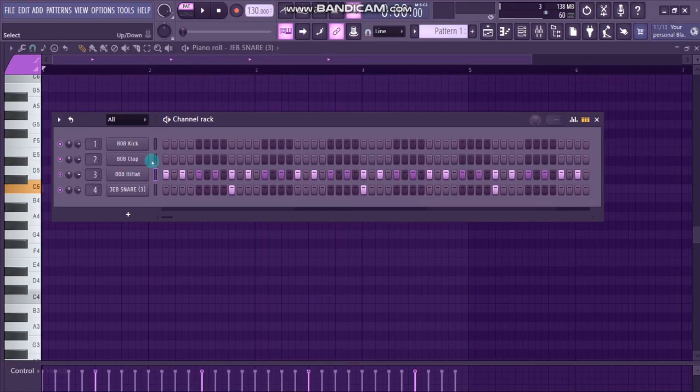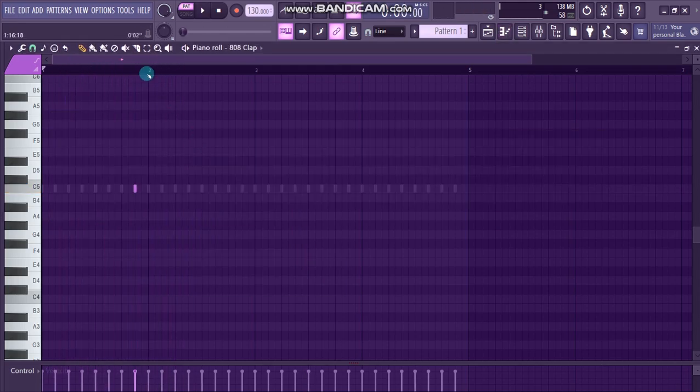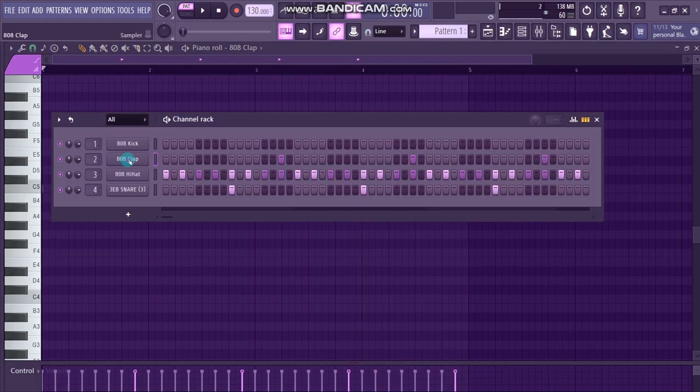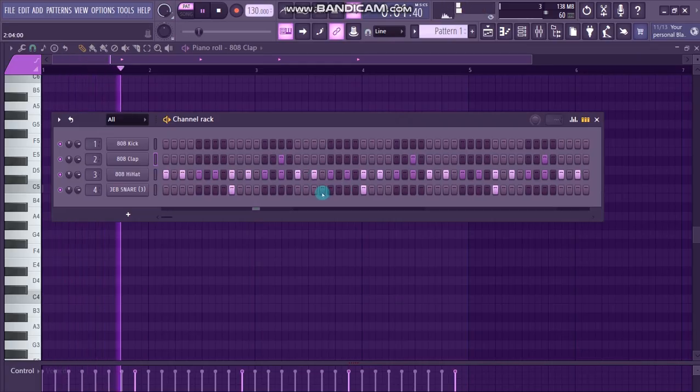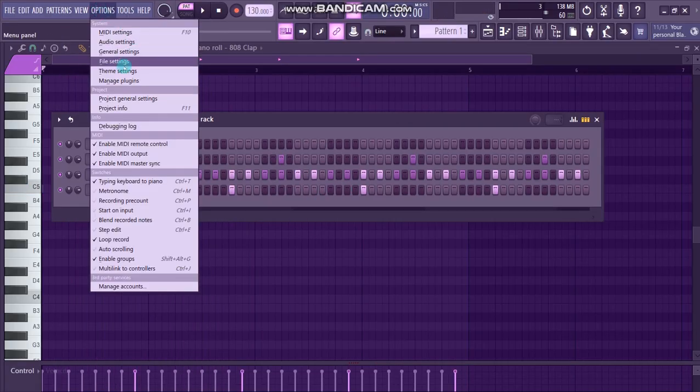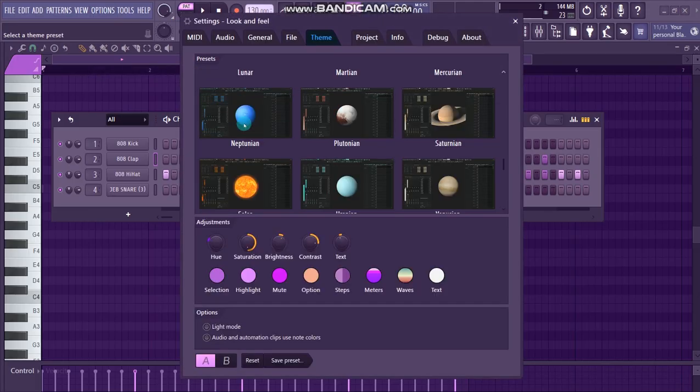All right, now let's try and add the clap. All right, let's go to the piano roll options, then fill the bass like this. Now let's tighten up the clap by pushing the out like this. Then we can normalize it like this. Okay, let me change the theme so that you can actually see. Let's go to the default theme.